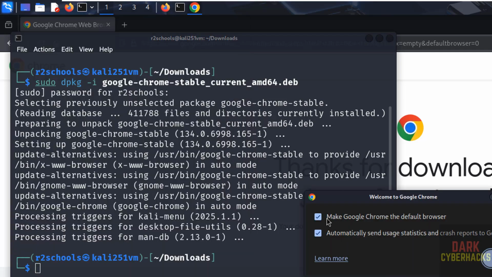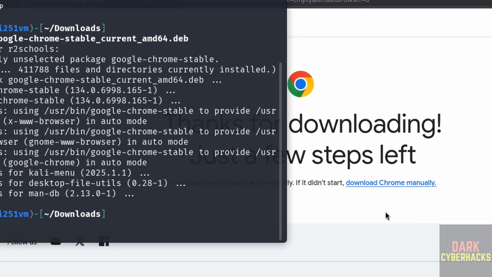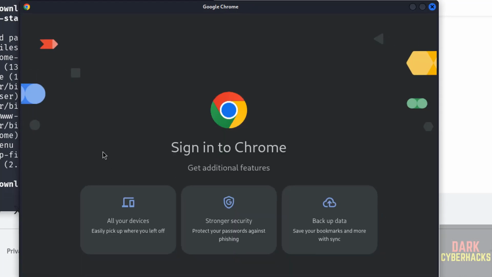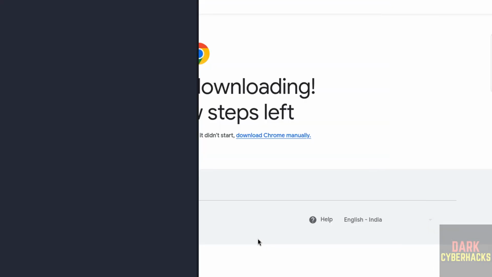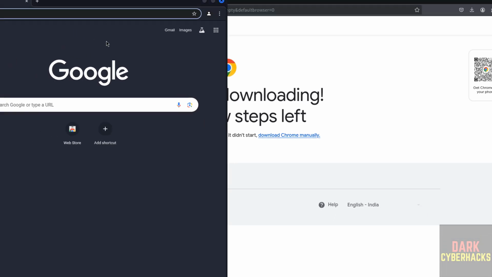Click on it. If you want to make Google Chrome the default browser, select the checkbox. If you want to send usage statistics and crash reports automatically to Google, select the checkbox. I don't want either of them, so unselect them and click on OK. Don't sign in. Got it. See, you got the Google Chrome web browser.